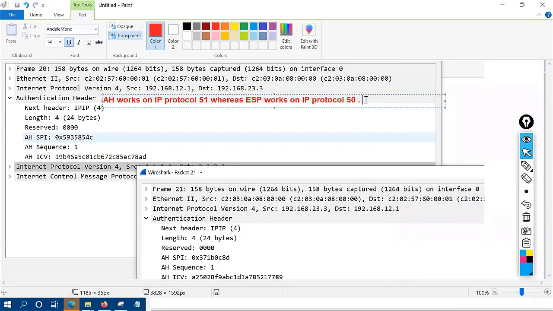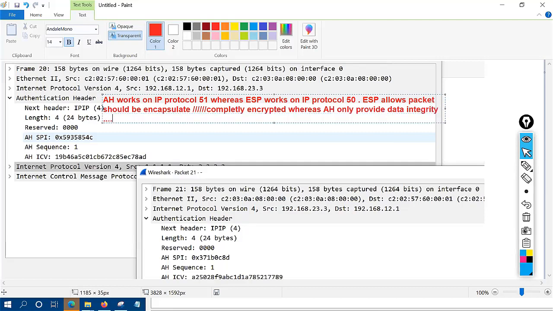Whereas what does ESP allow you? ESP allows you to encapsulate, or we can say completely encrypt, whereas AH only provides data integrity. That's it. Nothing else. This is the main difference.